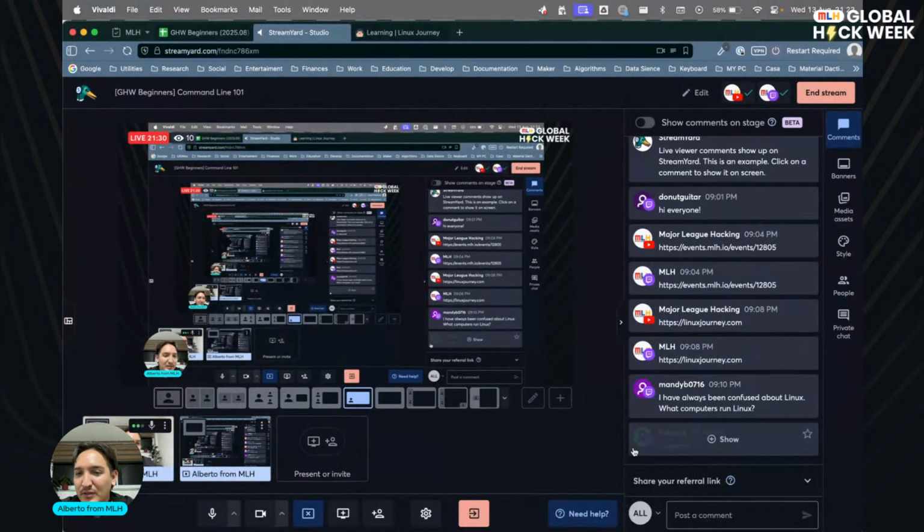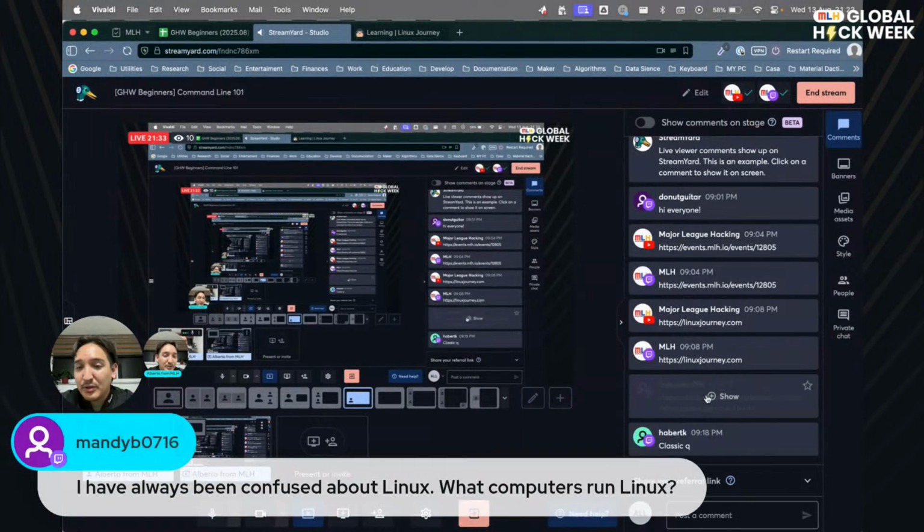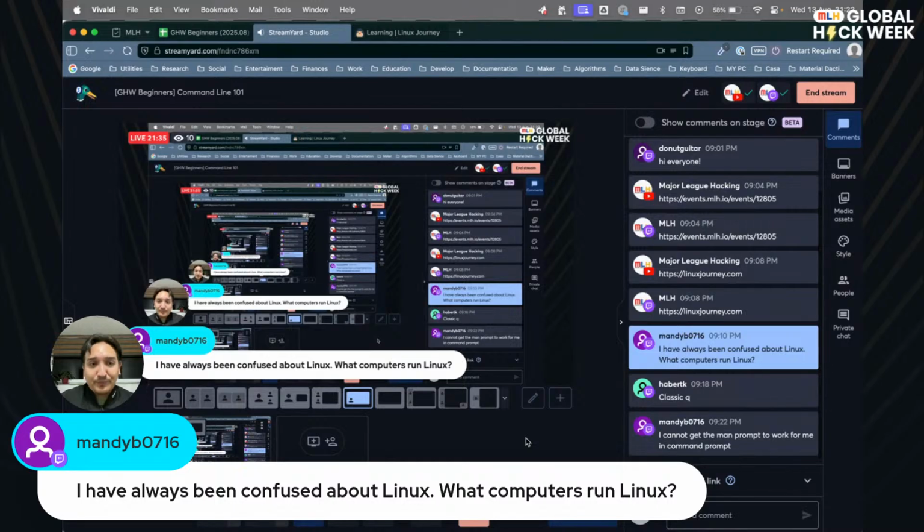I have always been confused about Linux. What computers run Linux? The question is great, and the answer is that every computer can run Linux if there is a Linux distribution for that. For example, not so many years ago, you could find the x86 architecture, which is like the base architecture for all, or modern, computers. And you can run many distributions of Linux on that.